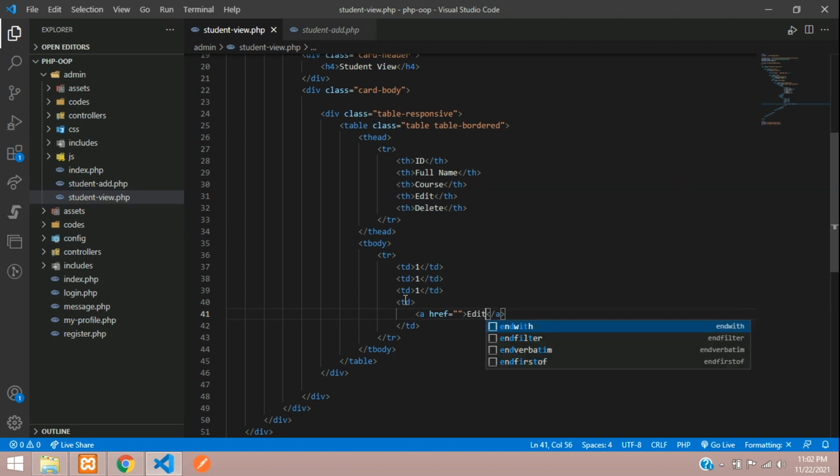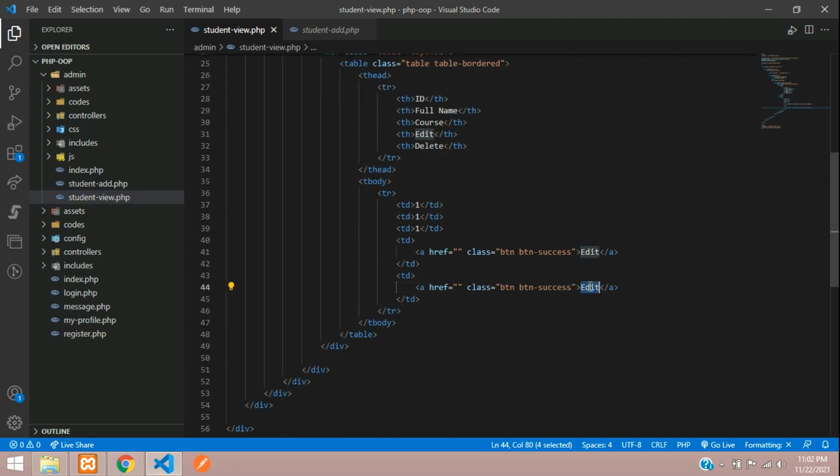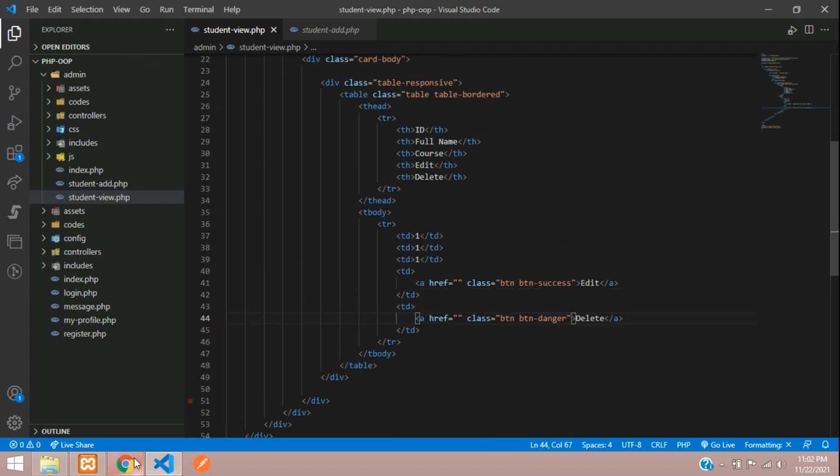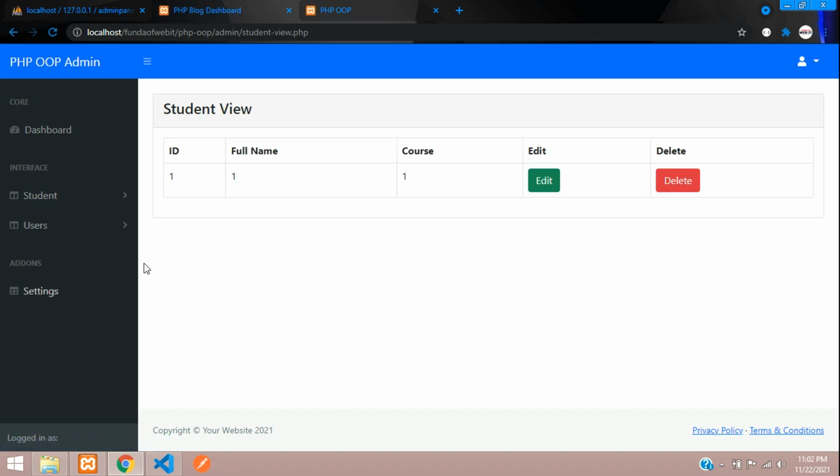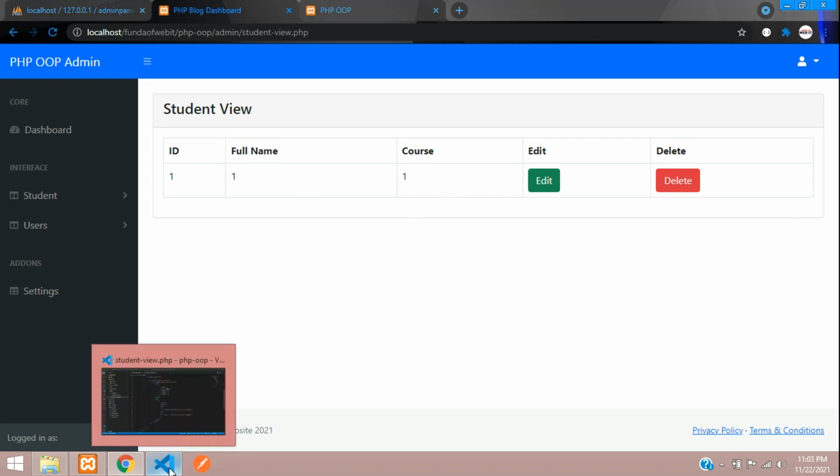One will be for edit. Let's design this as a button, button success. Let's copy this and paste it for the delete one. Okay, danger delete. Now let's see the output for it. Let's go to view student. Here we are. Okay, so this is the output. And now guys, I just wanted to fetch the data in this bootstrap table.